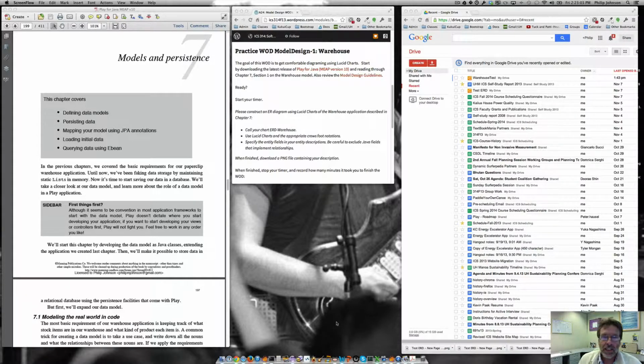So the idea here is that for this first WOD, we're just going to refer back to the Play for Java book and use Lucid, get comfortable using Lucid charts by basically implementing a model that's already been described for us for the most part.